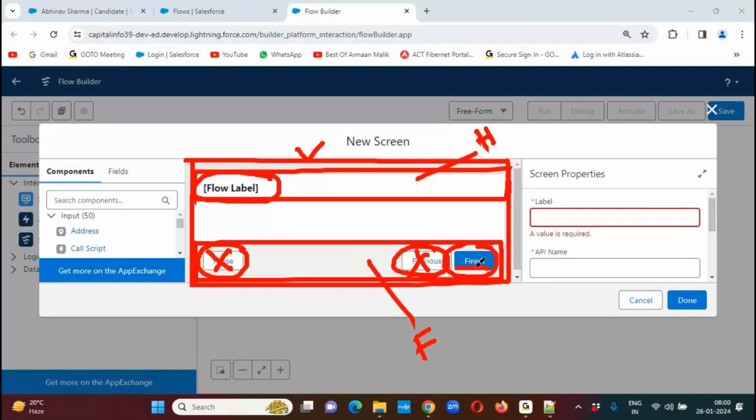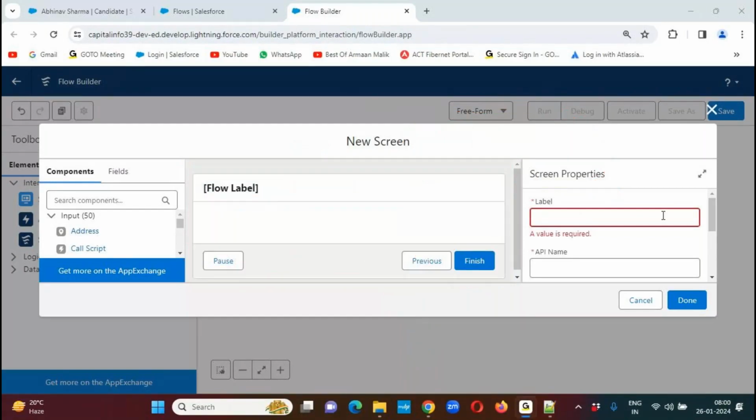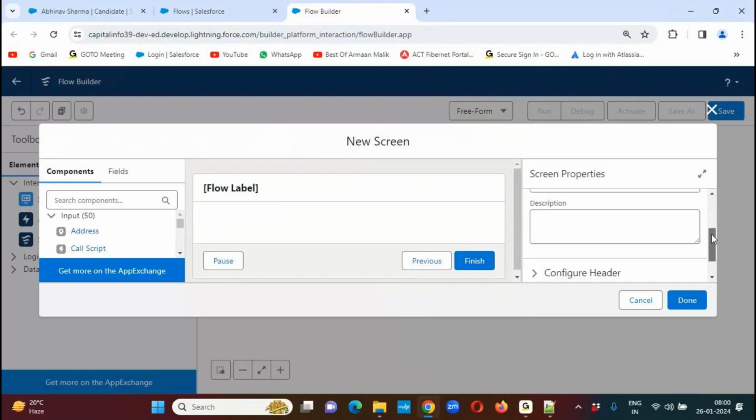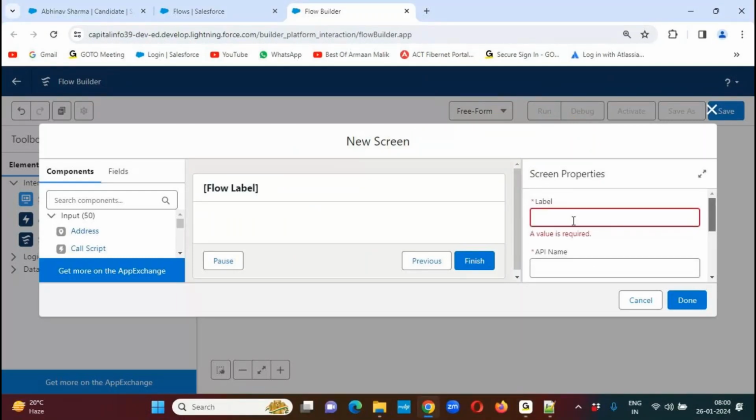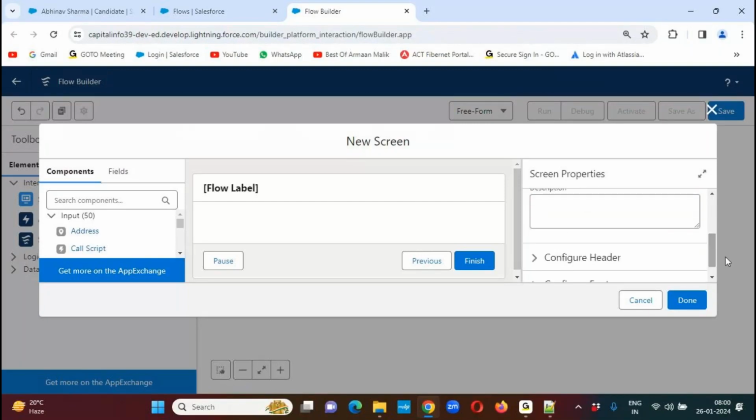By default, whatever screen is available, the screen related properties are available over here. These are screen properties. For this screen, we can decide what label you would like to show, and whether to show the header part or the footer part. All the properties are available here. We can specify the label for this particular screen, the API name, the description, and configure the header and configure the footer.